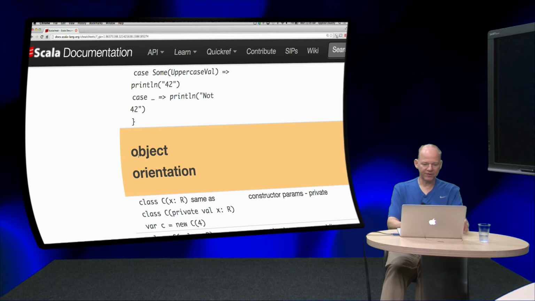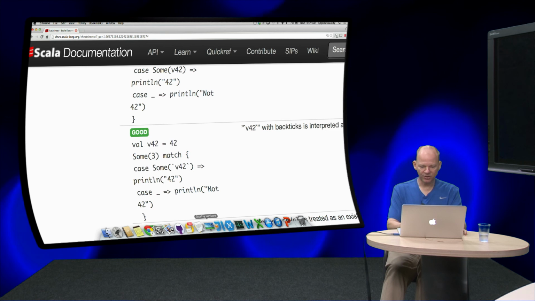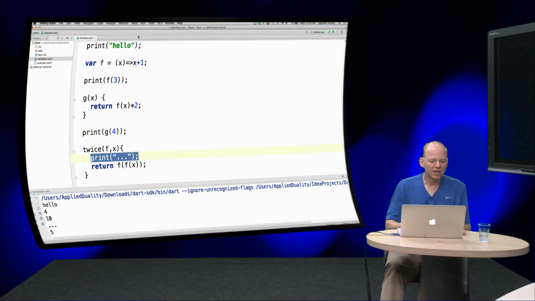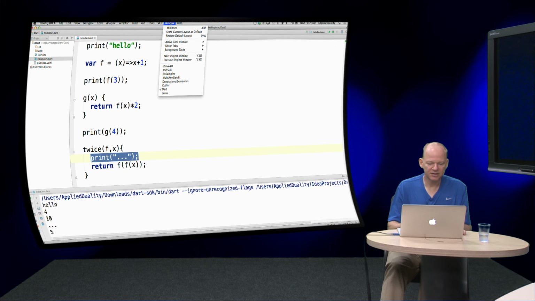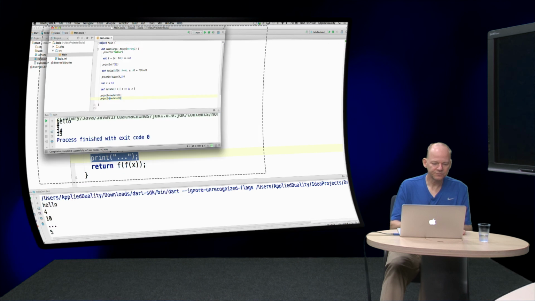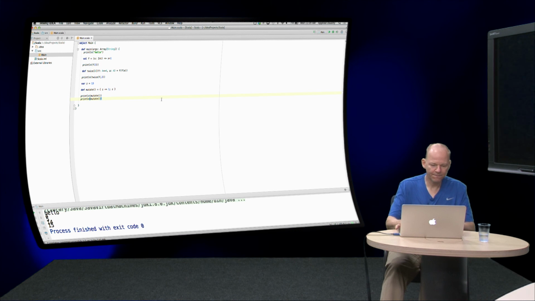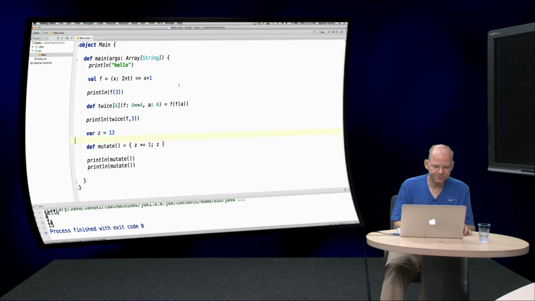Okay, so enough looking at the cheat sheet. Let's finish by showing some Scala code. I want to go to my Scala window here. Make this a little bit larger for you.